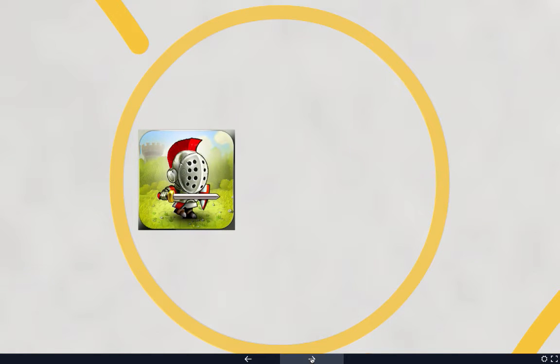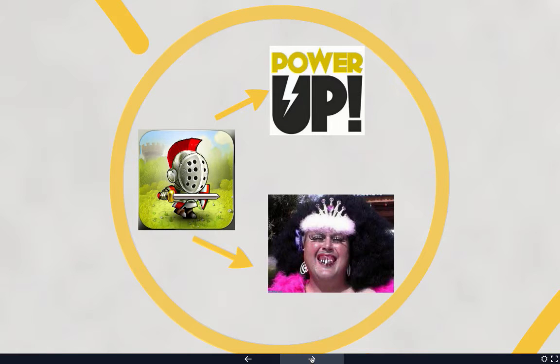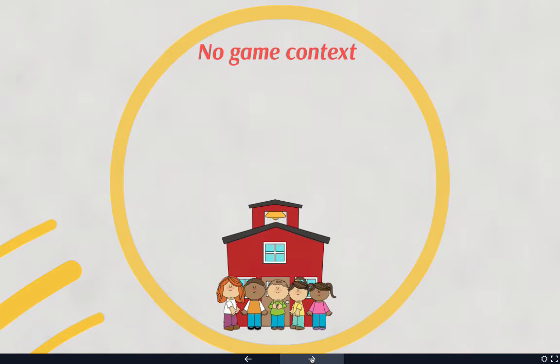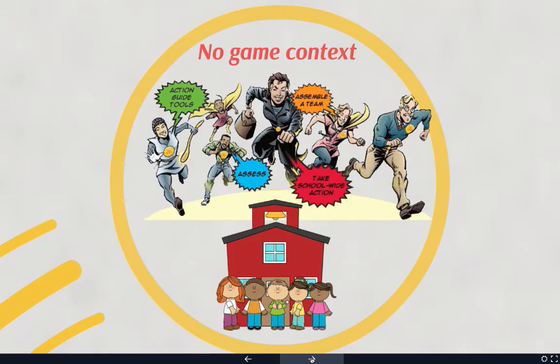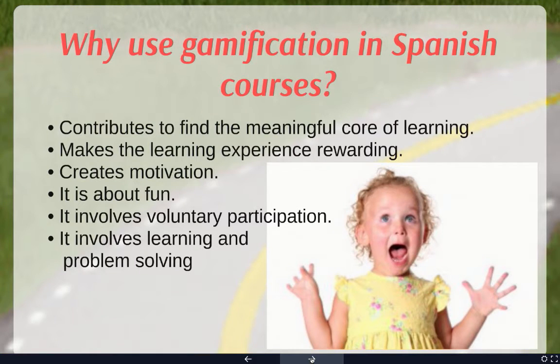If the player fulfills the challenges, then the player will be able to win the quests that will give him power and better skills to eventually fulfill the mission that is to rescue the princess. And all these game elements and game techniques are applied in a non-game context such as a school or a course. Why use gamification in a Spanish course? Because it contributes to find the meaningful core of learning, because it makes the learning experience rewarding, it creates motivation, it is about fun, it involves voluntary participation, and it involves learning and problem solving.